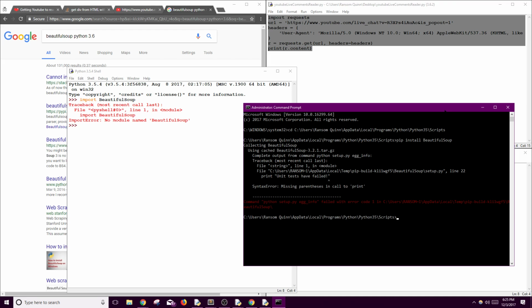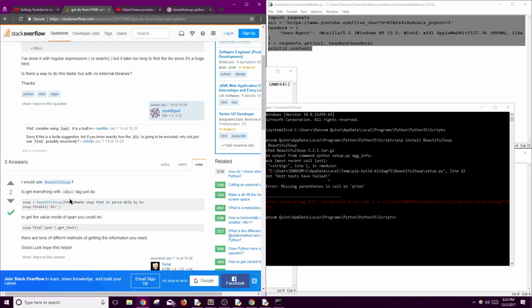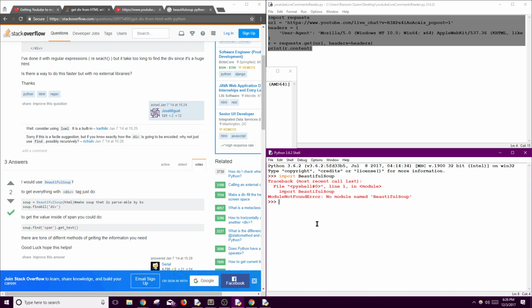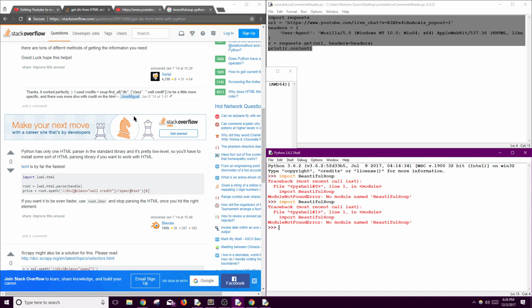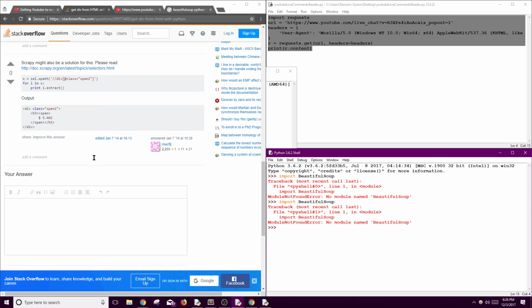No. Lovely. What is Beautiful Soup? Beautiful Soup is a fancy little program that basically can read HTML better. We don't technically need it. I could write my own functions to do it, but it'd be really, really nice if it just worked. But nothing ever works for me, so we could try that.